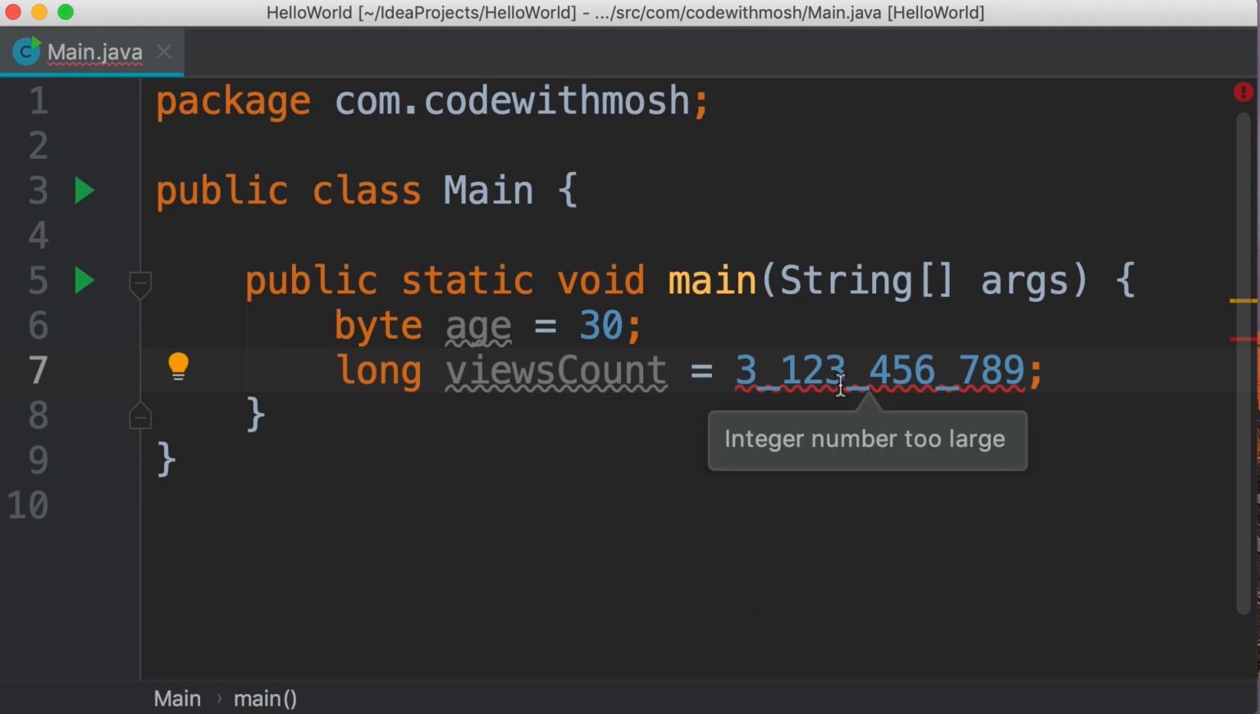What's going on here? The reason we're getting this error is that by default, Java sees these numbers as integers. So even though we have defined the type of this variable as long, Java compiler sees this value as an integer, and it thinks this value is too large for an integer. To solve this problem, we need to add an L as a suffix to this number. We can use an uppercase or a lowercase l. But as you can see, a lowercase l kind of looks like a 1, so it's better to use a capital L. So these are examples of whole numbers.